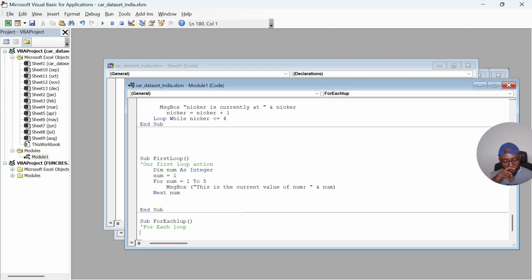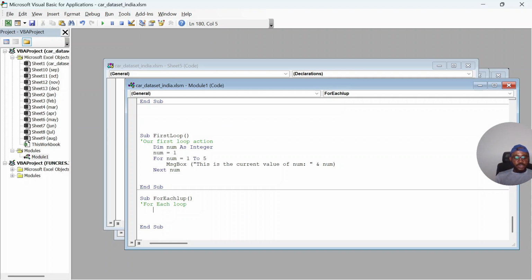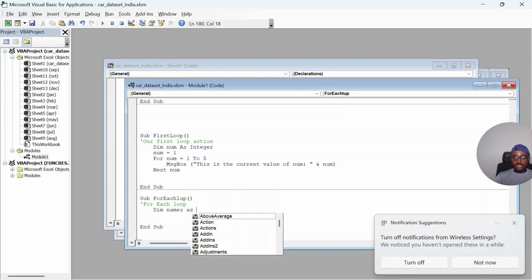Now, for the for each loop, one of the different things here is you need different variables. Okay, so there is the loop variable, like in the case of our for loop here, which was num. So you need the loop variable, like a num variable or a num value. You also need a collection variable. Okay, let's just see how that is put. All right, so next we're going to just declare a variable, and we're going to call this variable names, as we're just doing that as a worksheet.